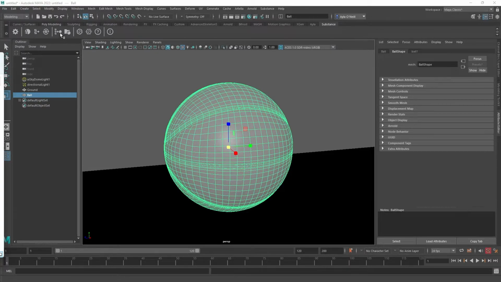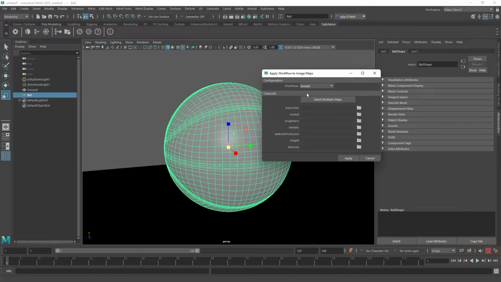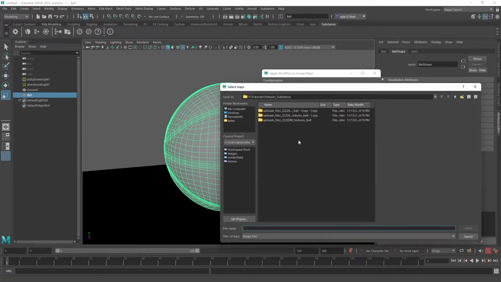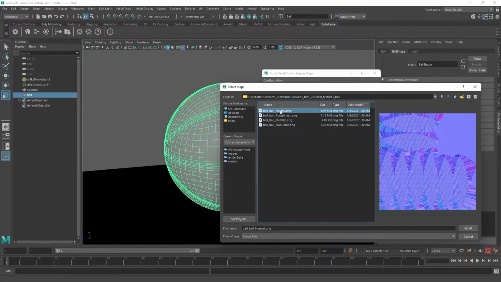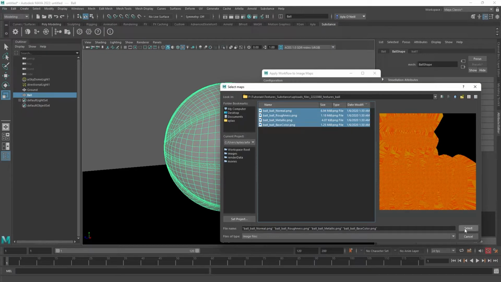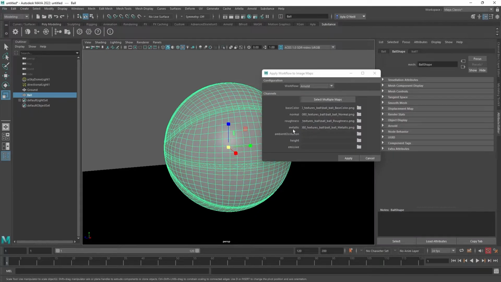Now to apply the textures, just go to this three little box to material thing, and you'll get this pop-up. You're working in Arnold. You're going to select multiple maps, and we're going to go into where the textures are. So right here, we've got all of them. You just shift select all of them and then select, and they get put into their respective little categories here based on their naming convention.